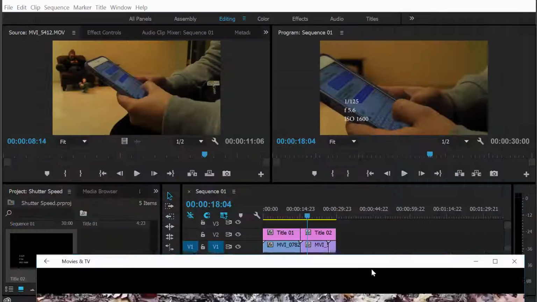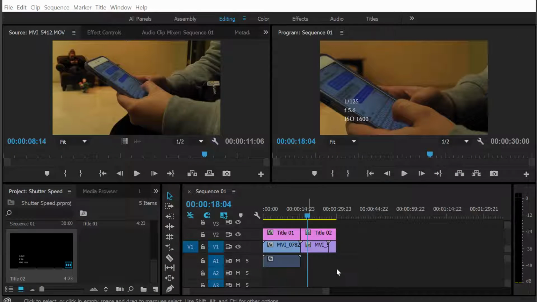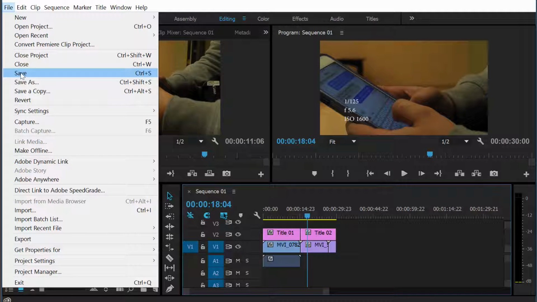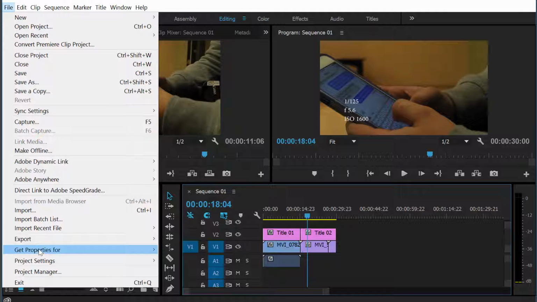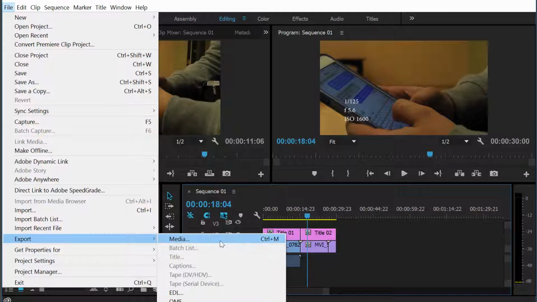So that's important. So after you've got all of this done, you can save your project and put it in a place where you're paying attention. You know where it's going, and then we're going to go back to the export, okay? So we're going to go up here. We're going to go to Export, Media.